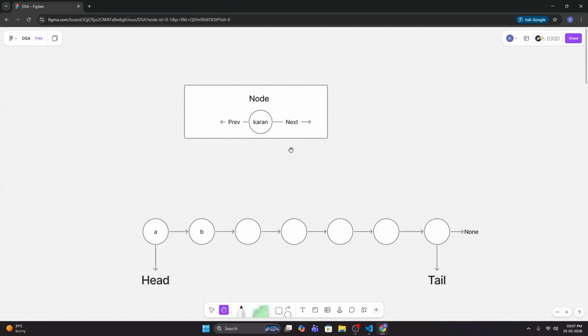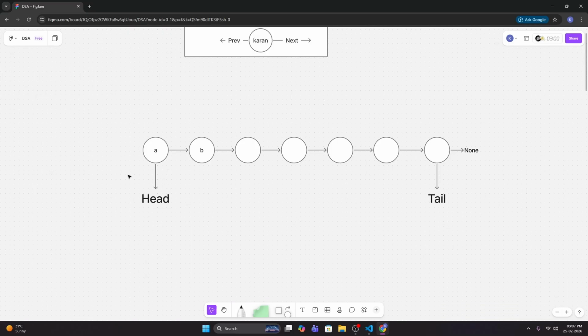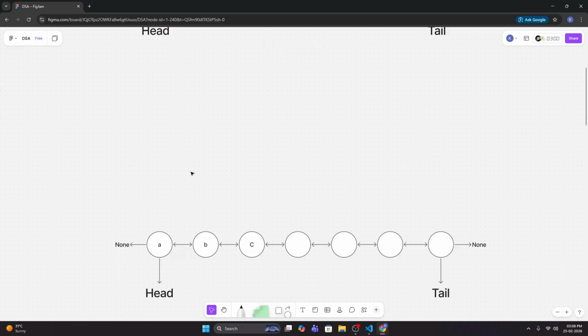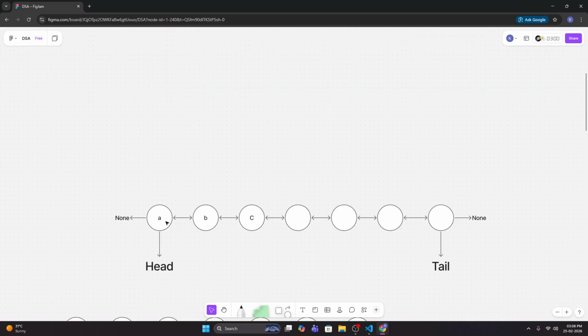Basically, in a doubly linked list, we have our node, which initially had one value, you can keep anything, I have kept it as current, and one single edge, which we were calling next. But now we also have one more edge, which is pointing towards previous. Initially this was our singly linked list, where each node was pointing towards its next node. In a doubly linked list, each node is pointing towards the next node and also pointing towards its previous node.